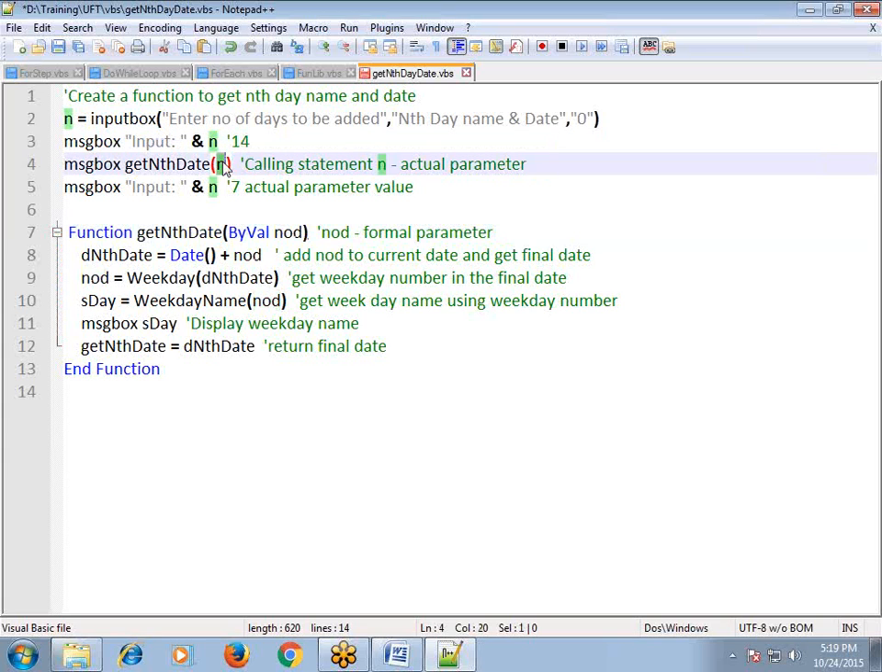That 14 is passed here. This value 14 will be assigned to this nod variable. Now inside this function, what are we doing? In this statement we are adding 14 to the current date. So we get the final date. And in line number 9, what are we doing? We are getting the weekday number from this final date. This function returns 7. So 7 is assigned to this nod variable.